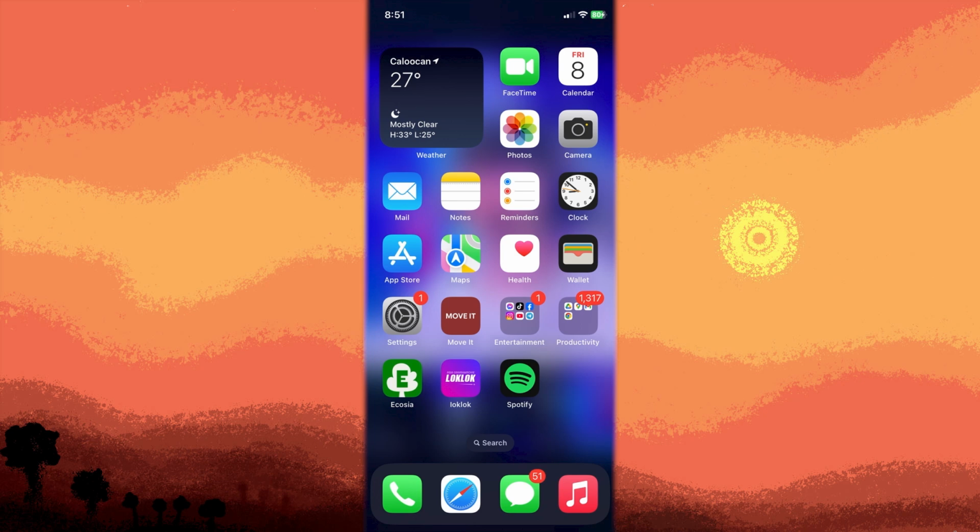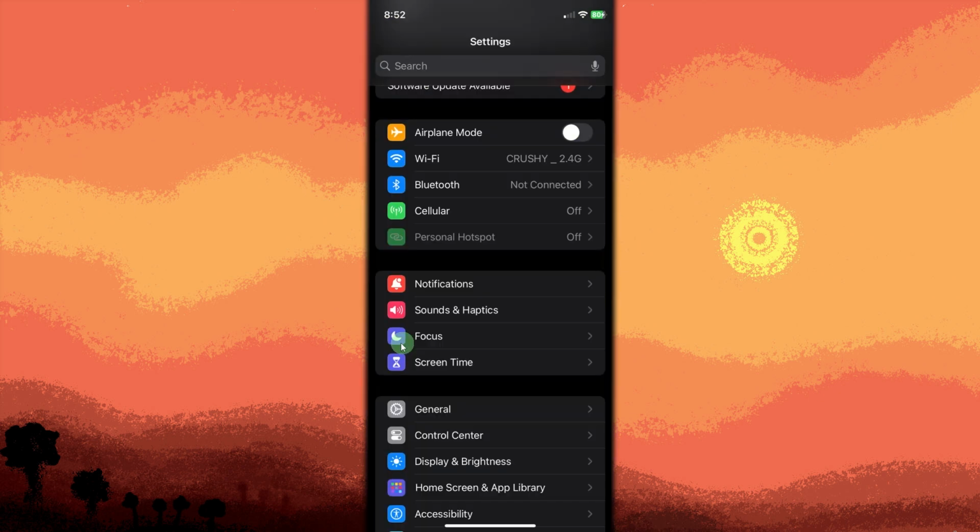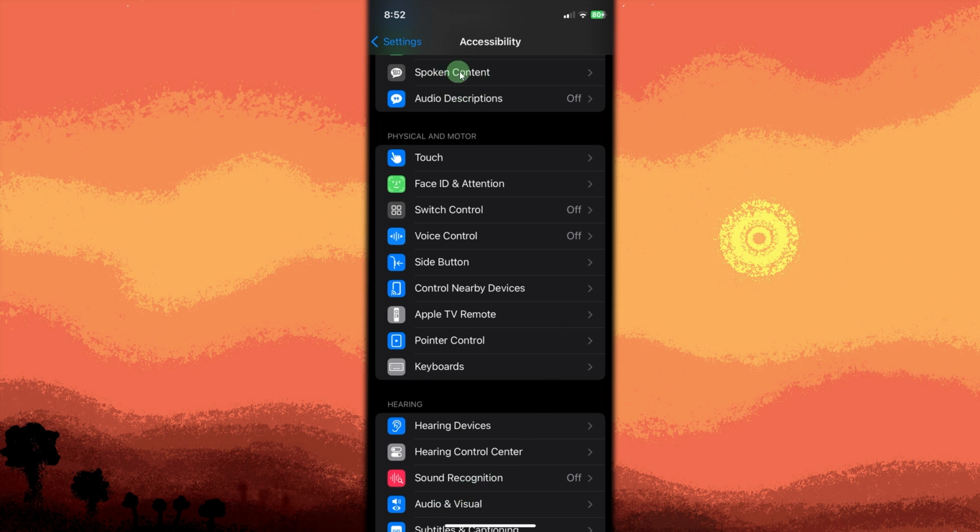Today I'll teach you how to have iPhone read articles out loud. To have your iPhone read articles out loud, you can use the Speak Screen or VoiceOver features. Here's how to do it. First, go to Settings, Accessibility, Spoken Content, toggle on Speak Screen.